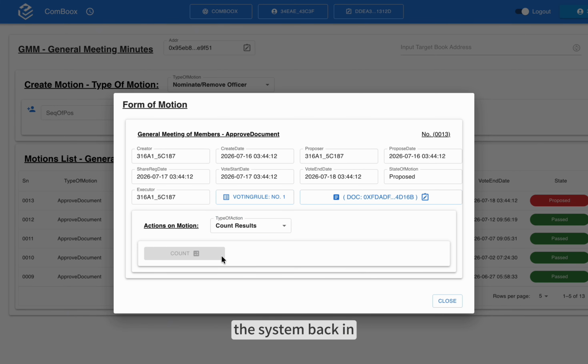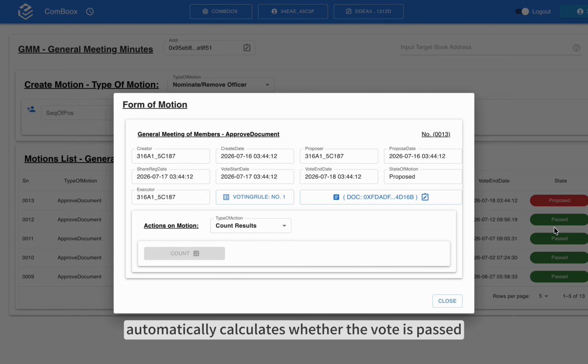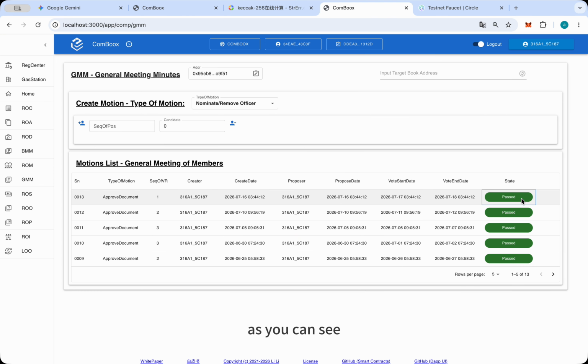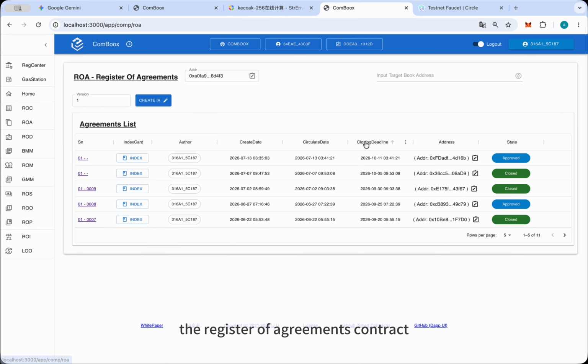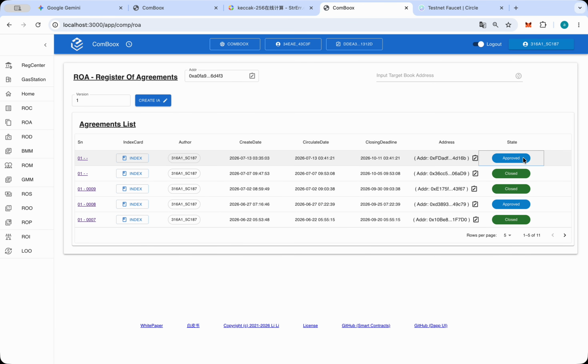The system backend automatically calculates whether the vote is passed. As you can see, the vote is passed. The status has become passed. Let's switch back to the ROA, the Register of Agreements contract. The status of this agreement has also become approved, meaning it has been approved by the shareholder meeting.